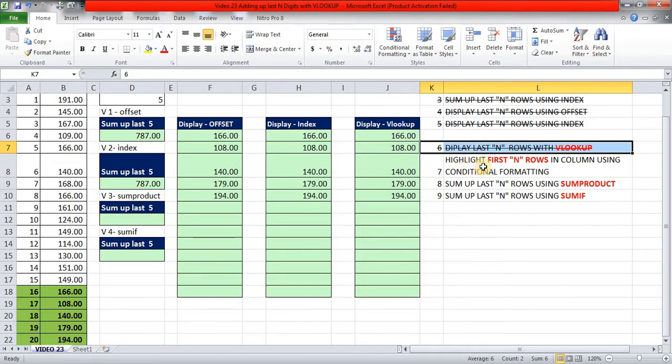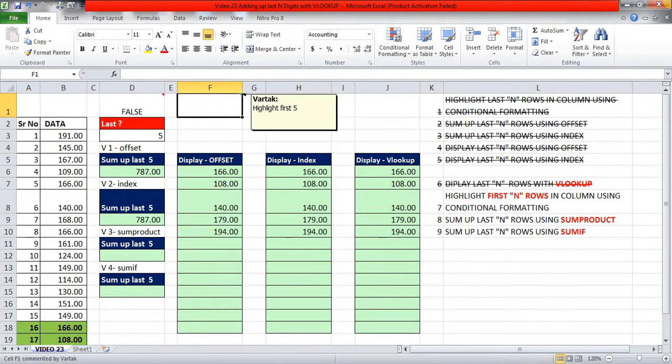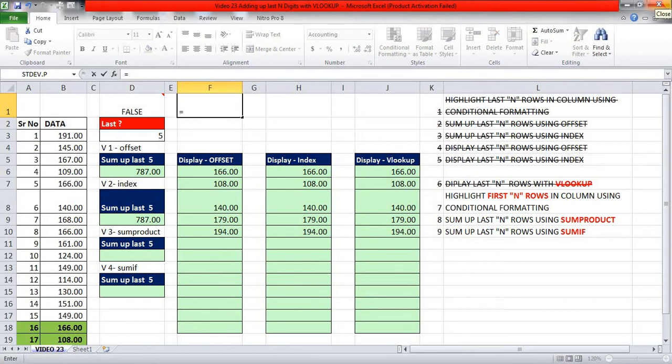Next is how we can highlight the first n rows in a column using conditional formatting, and this is absolutely easy. I'll say equal to, my serial numbers are in column A. I'll hit F4 three times to lock the column but keep the rows free to scroll, and I'll say how many of you are less than or equal to the value I have mentioned in D3, which I'll freeze.